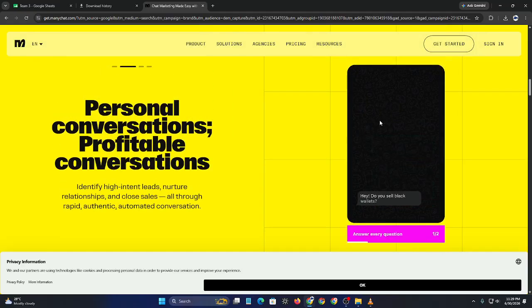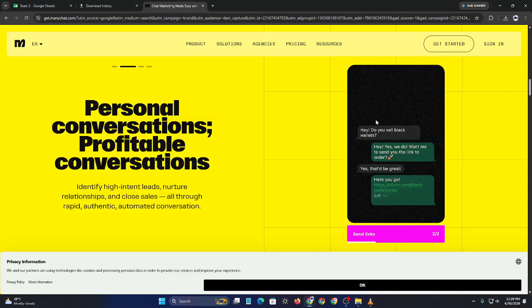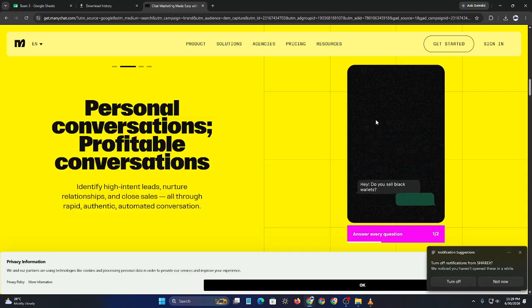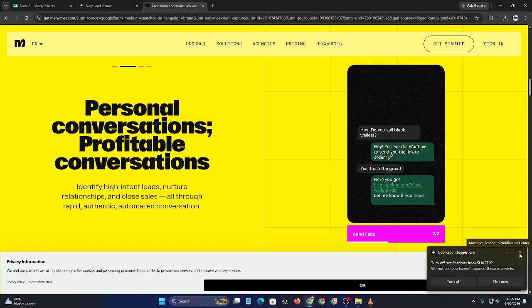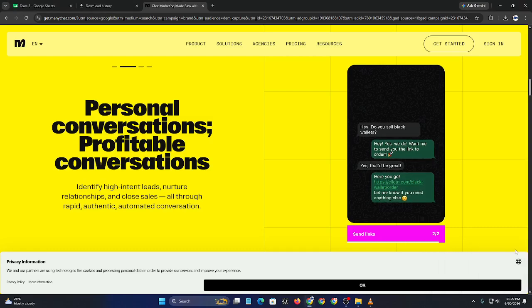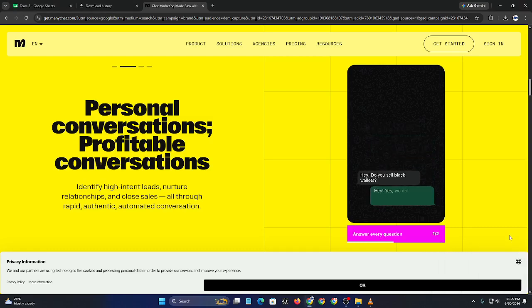After that, add user input blocks to collect details like the visitor's name, email address, phone number, or any custom information you need. You can save this data automatically and even send it to Google Sheets, your CRM, or an email marketing platform using integrations.